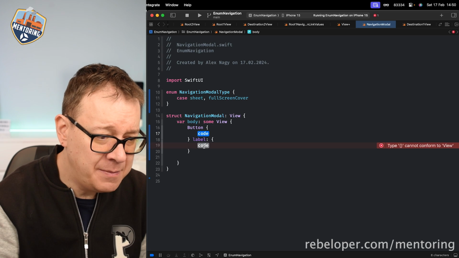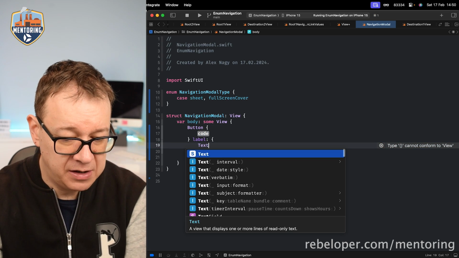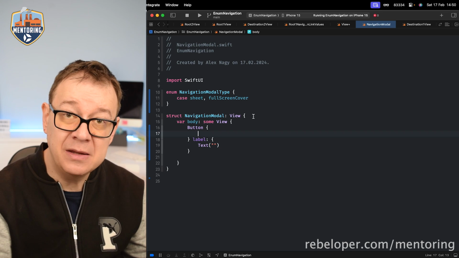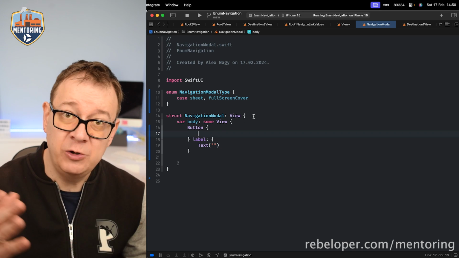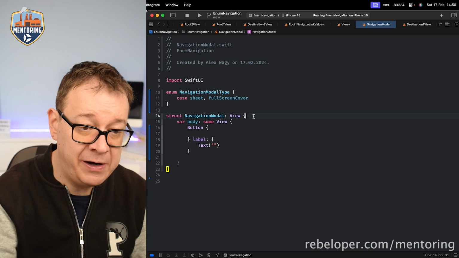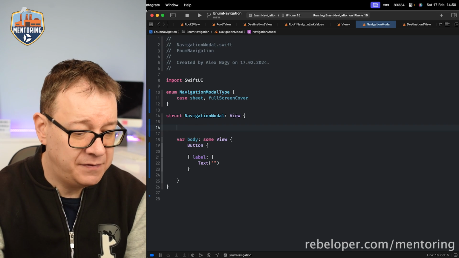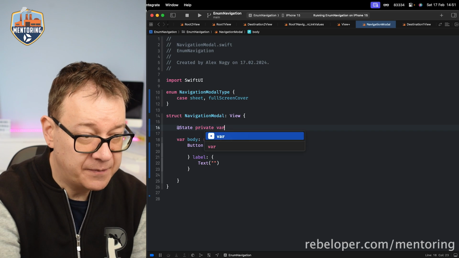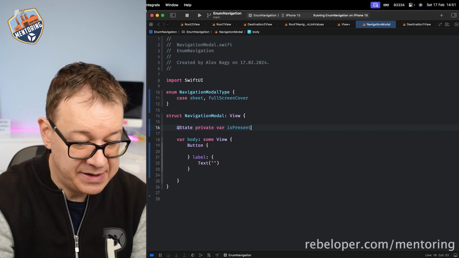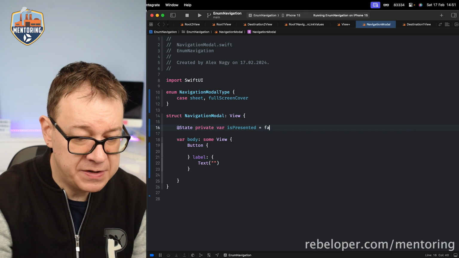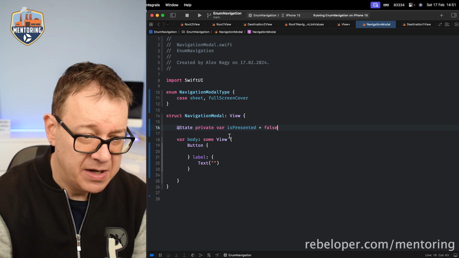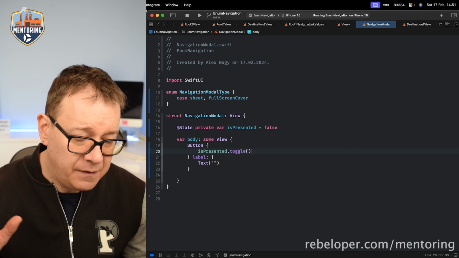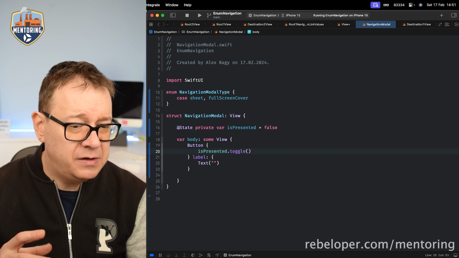For the label, let's just have a text right now, just an empty text, so we don't have any issues with that. Now for the button, how do you trigger a button and how did we trigger it? Well, a state variable. So let's just have a private state variable right over here, @State private var isPresented equals false, of course. Okay, so we are going to toggle that on the action. So that's fine.